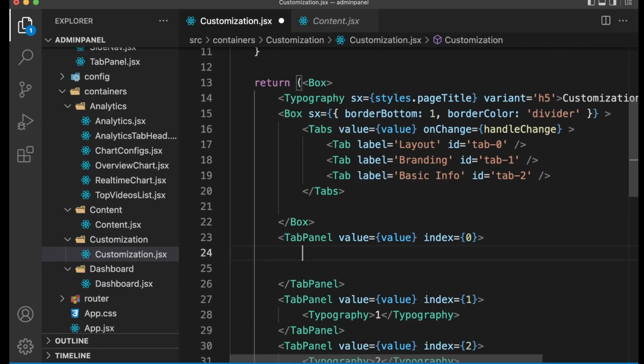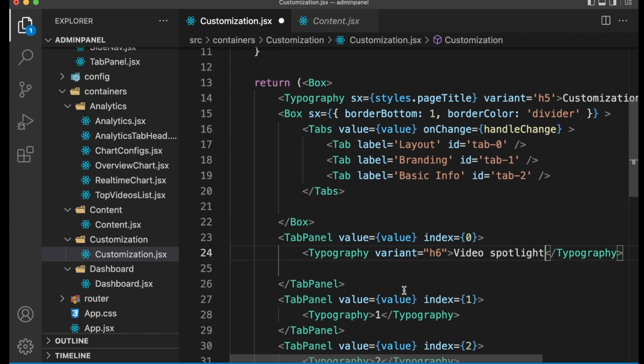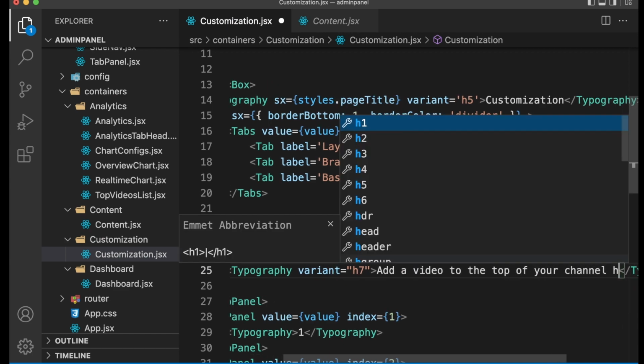We are going to have a typography first. Yeah, and variant should be H6, and then we can have video spotlight, and then we will have another typography with variant H7, and we can write something like, add a video to the top of your channel home page.